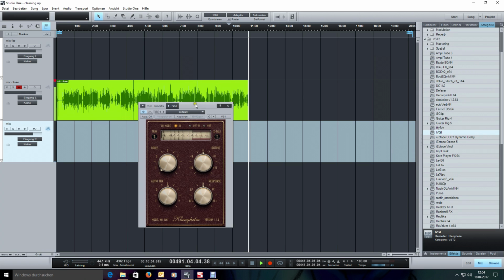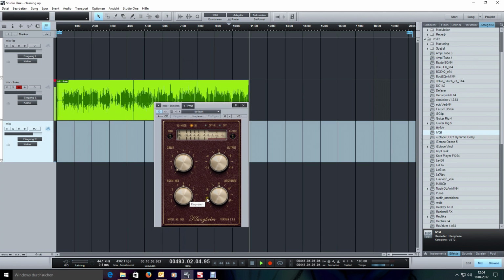IVGI, again Klanghelm. Okay, this is more of a distortion plugin. I do like this one. I put it on my room mics for the drums more often than not lately, because this kind of gives it a more ravaging sound, a bit more of a thrashy feel. And for what I'm doing right now, this fits very well. So that's going to stay in there.